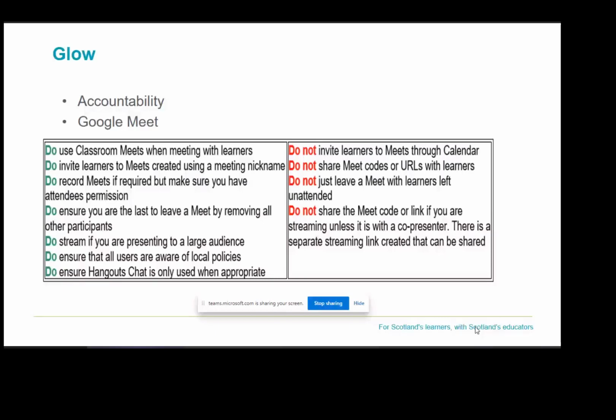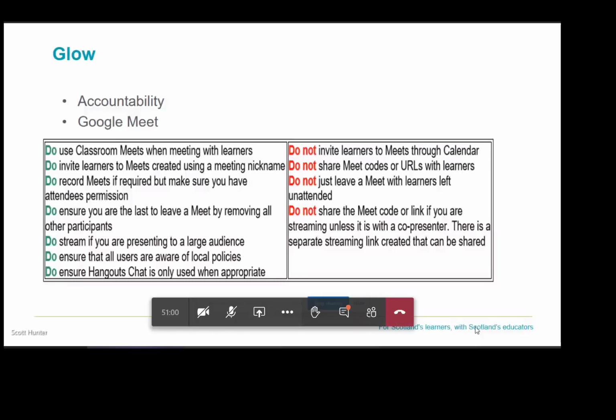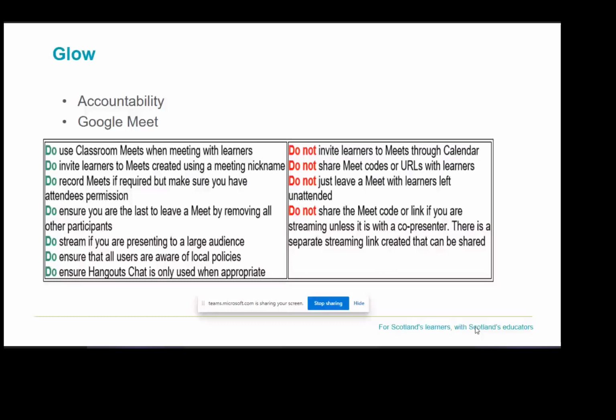So again, on the do nots, we've got do not invite learners to meets through calendar. As I just said, the reason for that is because external people can come in, and these meetings might not end when the last person leaves. So they could keep going if it's a recurring invite. People can forward these links on and so on. The second point is just the same. The meets created through calendar have a code automatically, so you shouldn't share that code.